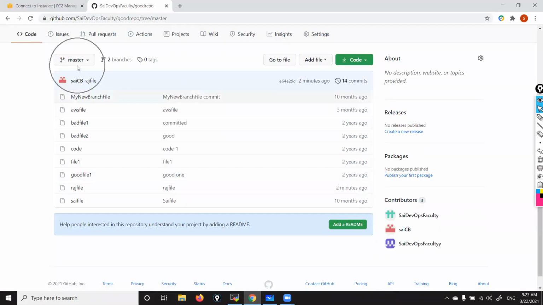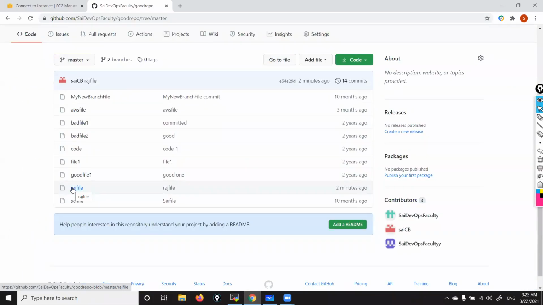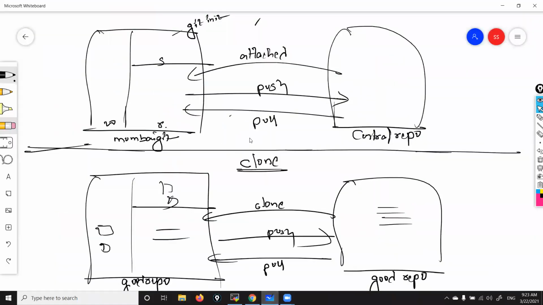Yes, you can see in the master branch there is a file called Raj file. Now don't focus on pushing to which branch or pulling from which branch. Don't worry about that, I'm going to explain it. Your focus is that we can clone an existing repository, and that will become a local repository.